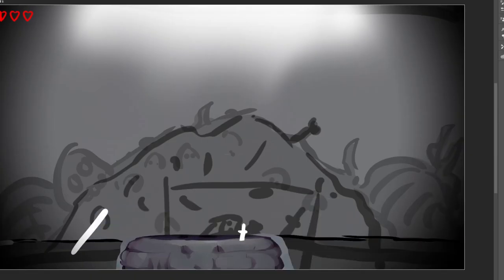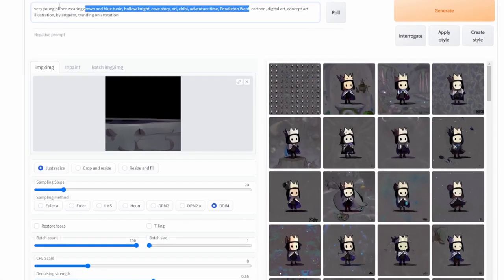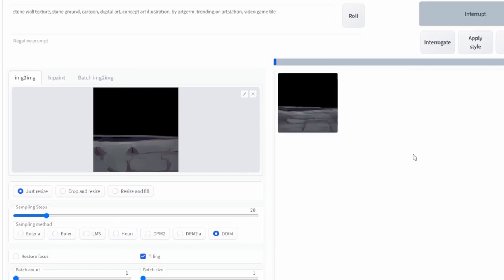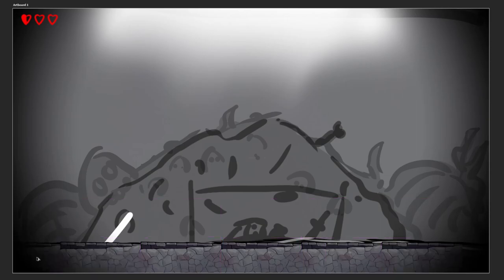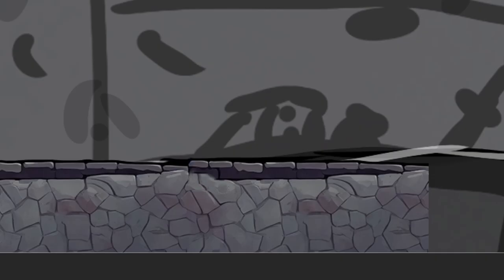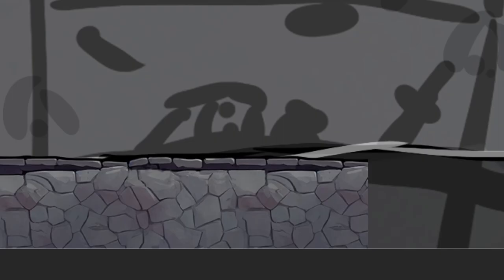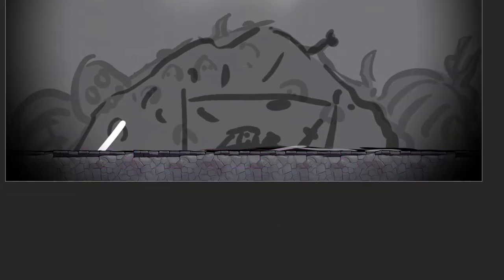All right, so the next thing we're going to work on is the ground texture. I noticed in one of the generations that it had a nice rock texture, so I decided to crop that and use that as a starting point. When making tiling textures, make sure to check the tiling option. This will ensure the tiles seamlessly fit together.